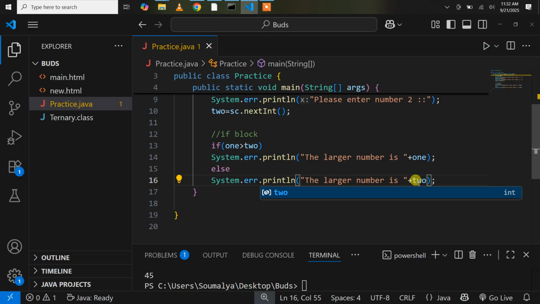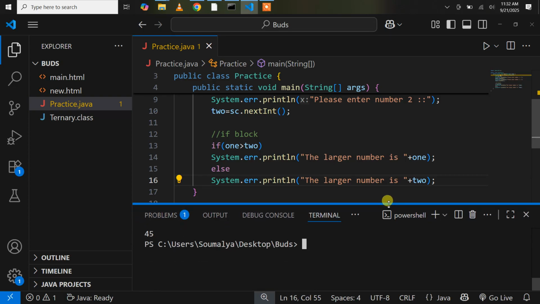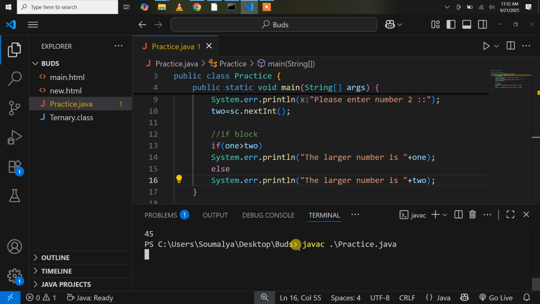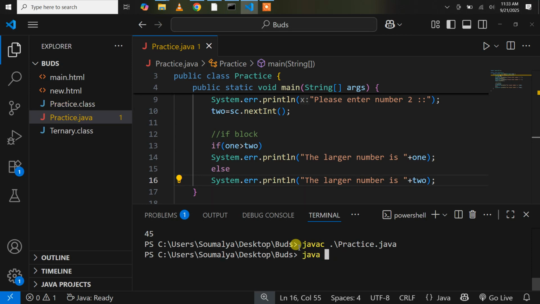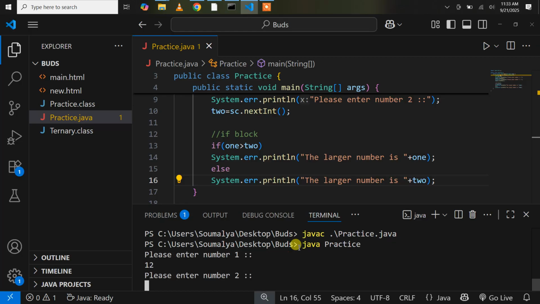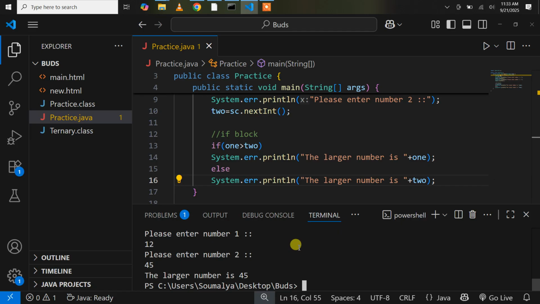Now let's go to the console screen and run the program. We need to compile the program first. javac, since Java is a compiled language, it is not an interpreted language like Python. We need to build the class file first, that is, convert the code into bytecode. Only then does the program get executed. So it's javac practice.java, and then java practice. Enter first number 12, second number 45, the largest number is 45.